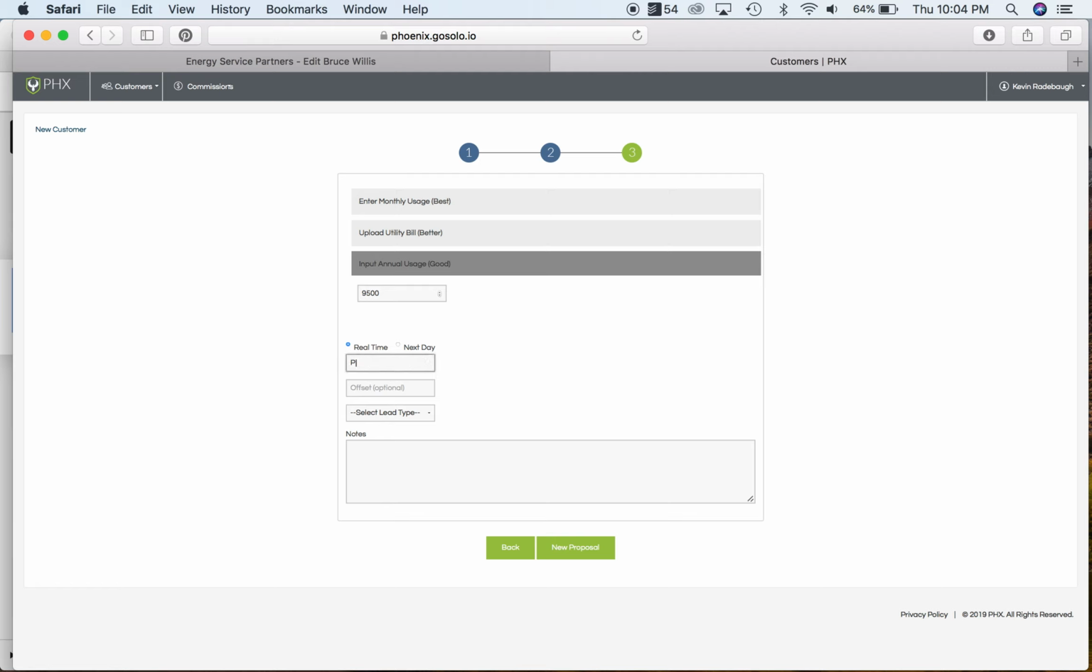Verify the utility company, so we'll go ahead and type in SCE for this one. We can type in that we're looking for 120% offset. Select the lead type, and then you can type in any notes here that you want. So please engineer all panels on the back. Whatever you want to put, you can obviously put in here, and the engineers are pretty good at looking at it. As soon as you click on new proposal, it's going to send that off, and then you're going to wait.